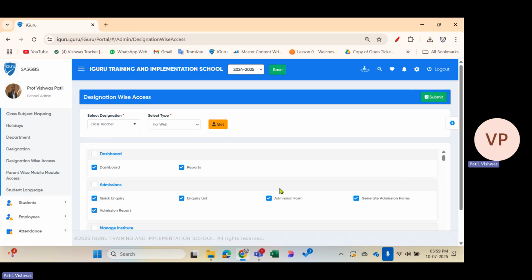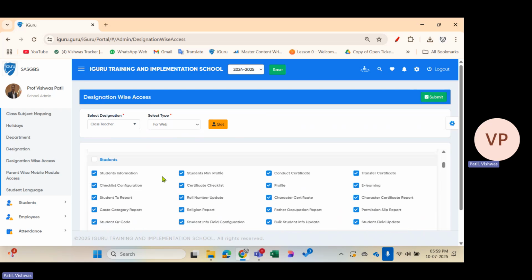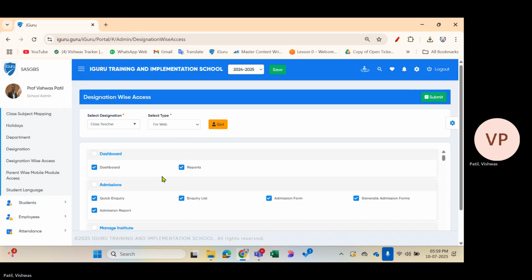Now you can see that we have options with the main module and sub modules. So as an admin, you will have access to each and every module that you have signed up with iGuru, which is included in your package. Let's take an example. Assume that you want to give access to class teacher for dashboard. So you can click on dashboard and click on the submit button. So anyone whose designation is a class teacher, when they log on to their web portal, will be able to access the dashboard and its report.